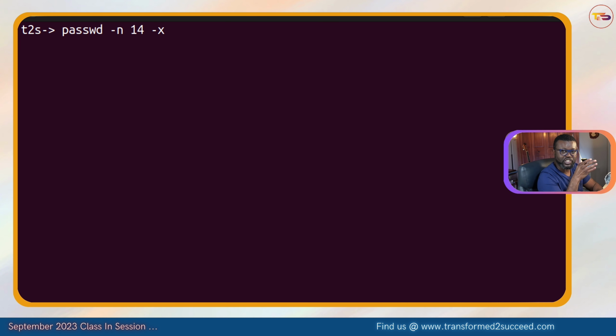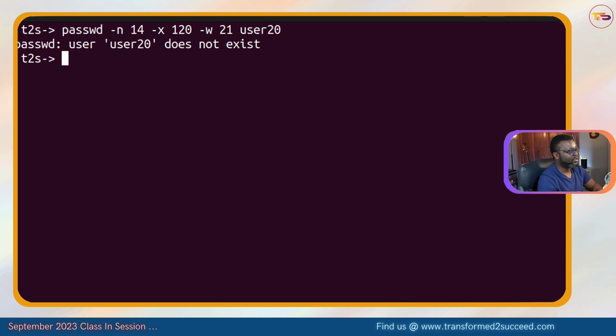Remember, the chage command uses different options, and the passwd command also uses different options. So here it's -n to say min days, and -x to say max days, which is going to be 120. And then the warn days is going to be -w, and it's going to be 21. Then we apply all of this to our user, which is user20. Press enter. You see here, user20 doesn't exist.